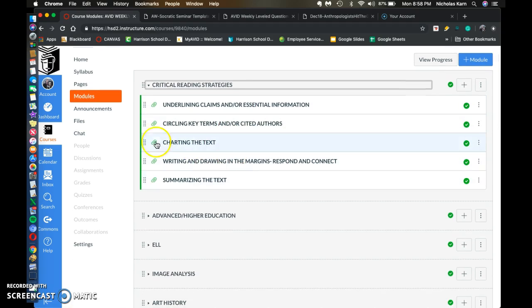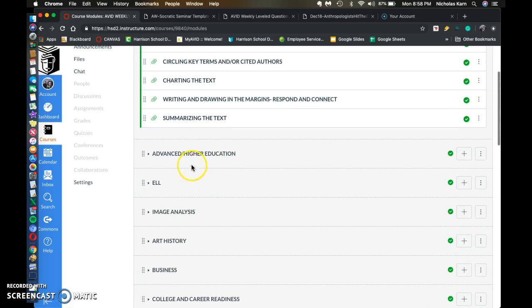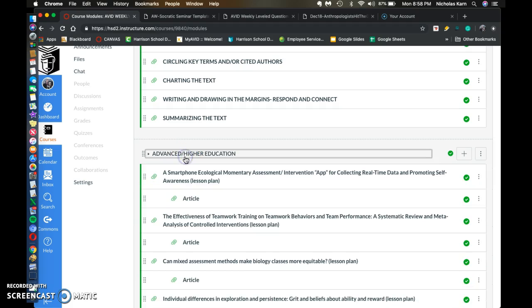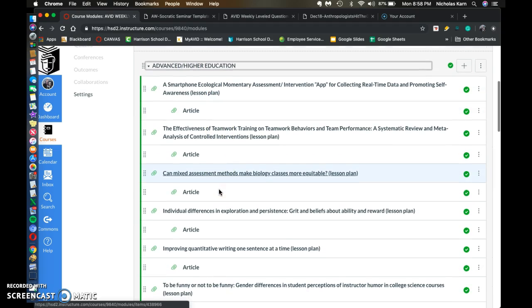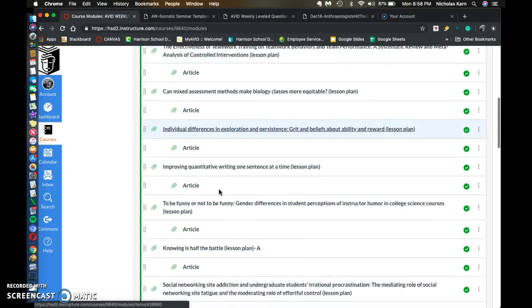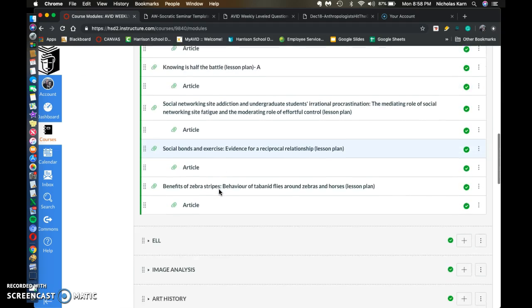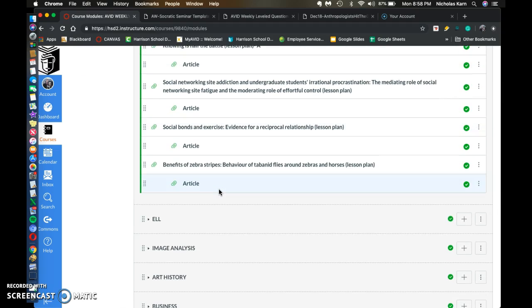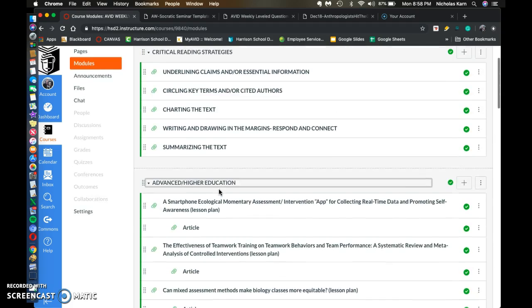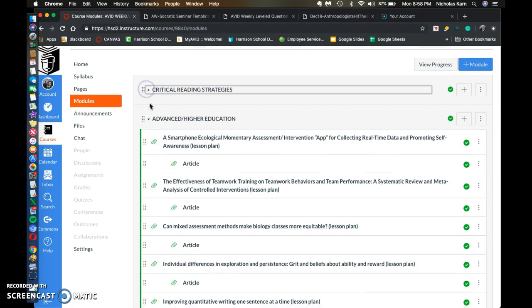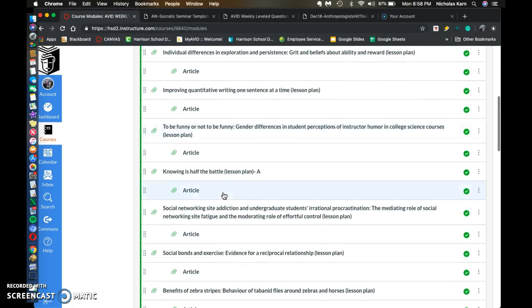So you saw that earlier. These are all the critical reading strategies that they provided. And then you have advanced and higher education. So these are for maybe your enrichment kids. So there's about 9 articles and lessons here that you can use. These are higher level, more college level lessons that you can provide your students.